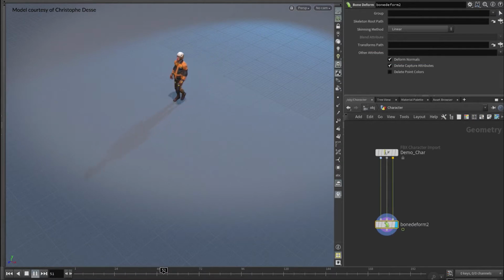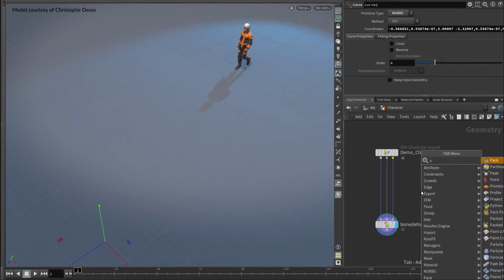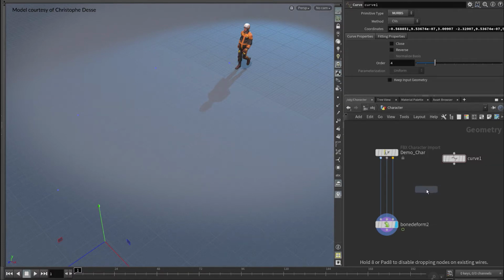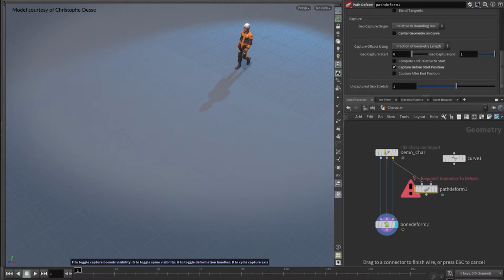Another way of just driving home this idea of characters in SOPs is this is a character just walking forward. And we're going to go ahead and just draw a curve here. Again, this is not a special curve for characters. This is just the standard curve SOP. And then we'll put down the path deform node. Again, this is essentially a modeling node, a node for deforming things along a path.